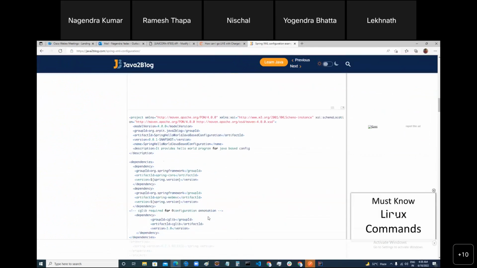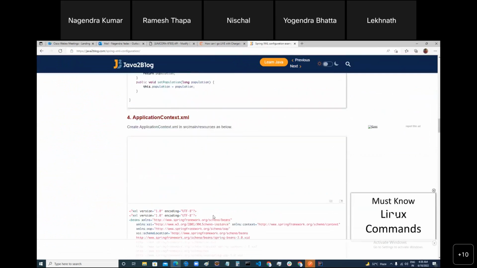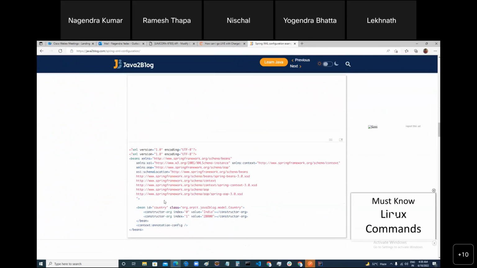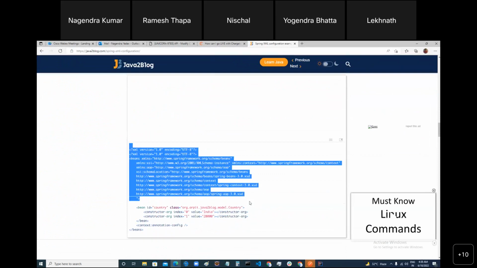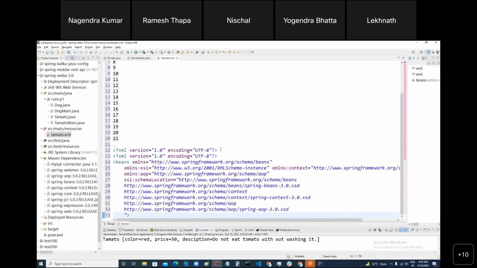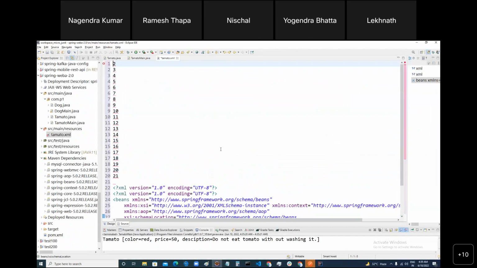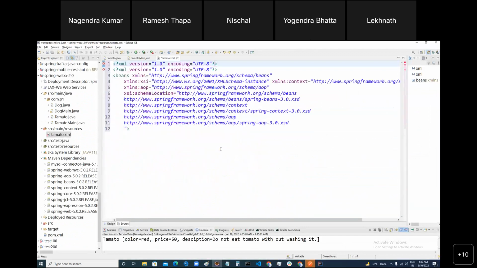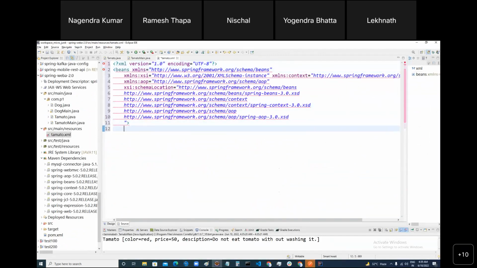So in any XML-based project, this is the header, right? You can copy this. Friends, what is the header? This is the header which you can blindly copy and paste.